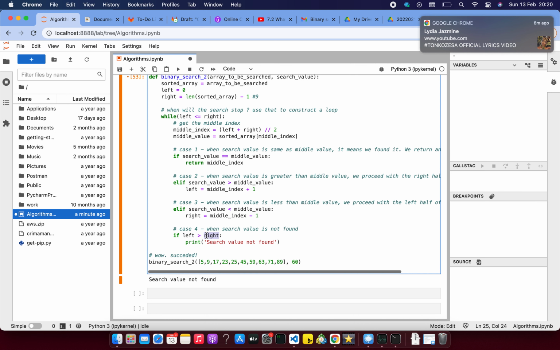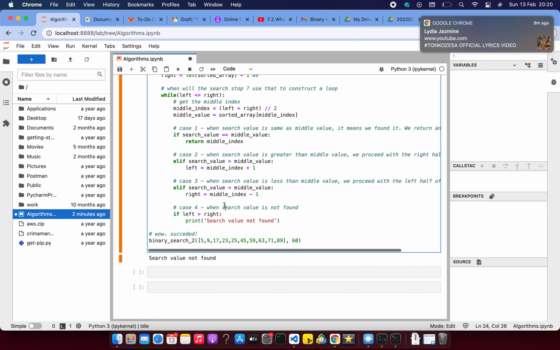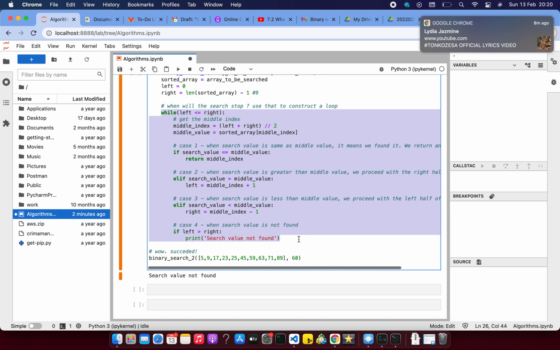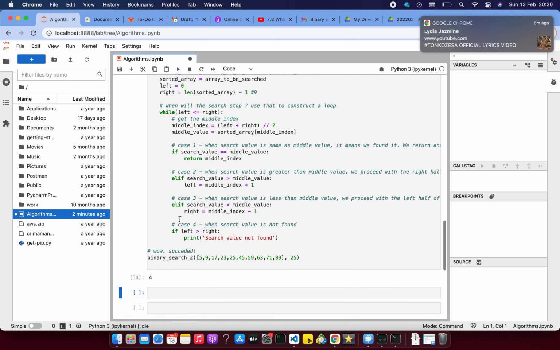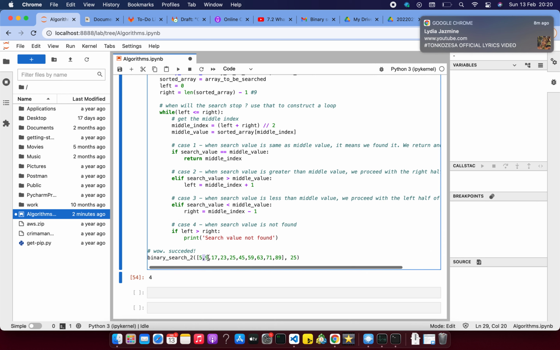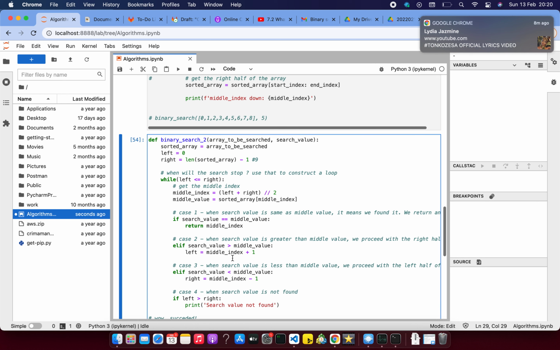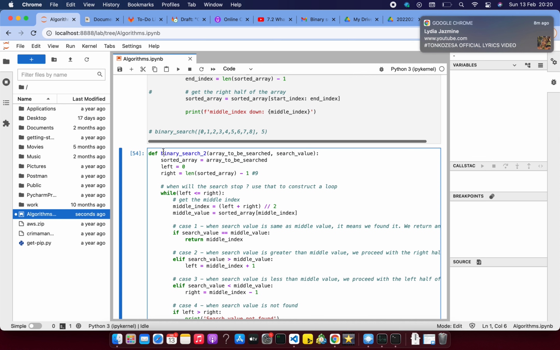Case number 4 is if the left is greater than the right. If the left is greater than the right, then we know that the search value does not exist, or is not found. So that's all. This is in a loop. If I call the method and pass whatever I'm passing, then everything will be fine. Let me look for 25 and run, and it returns index 4. If I count 0, 1, 2, 3, 4, that is correct. This is the binary search.